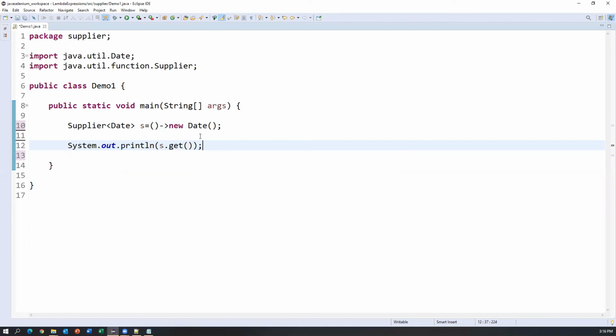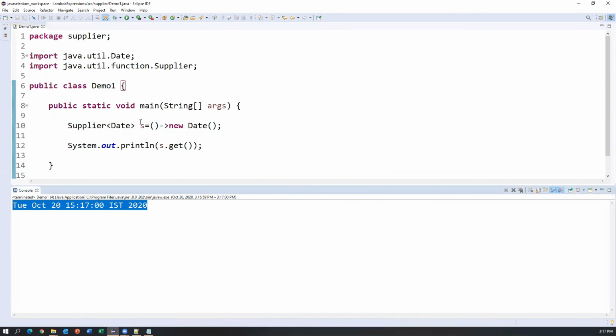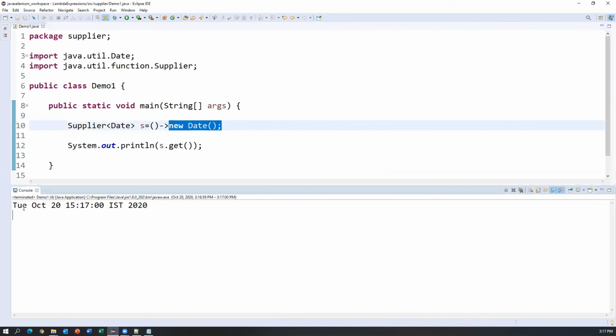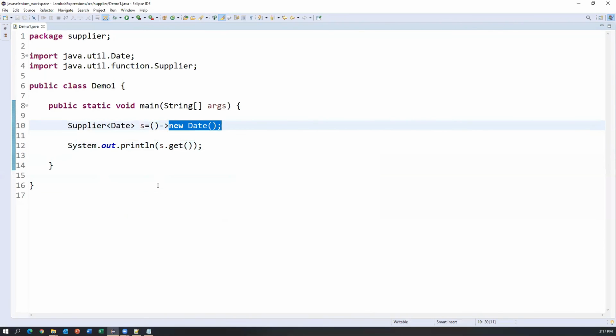That's it. So the Supplier will always supply something, and in this case it is generating the current date and returning it for us. So I'm just printing that one. When I run this, it will print the output of this new Date. So it is printing the week name, month, date, time, and everything. Okay, so this is how we can use Supplier. Basically, Supplier doesn't take any input, but it returns some value. It supplies some value for us.